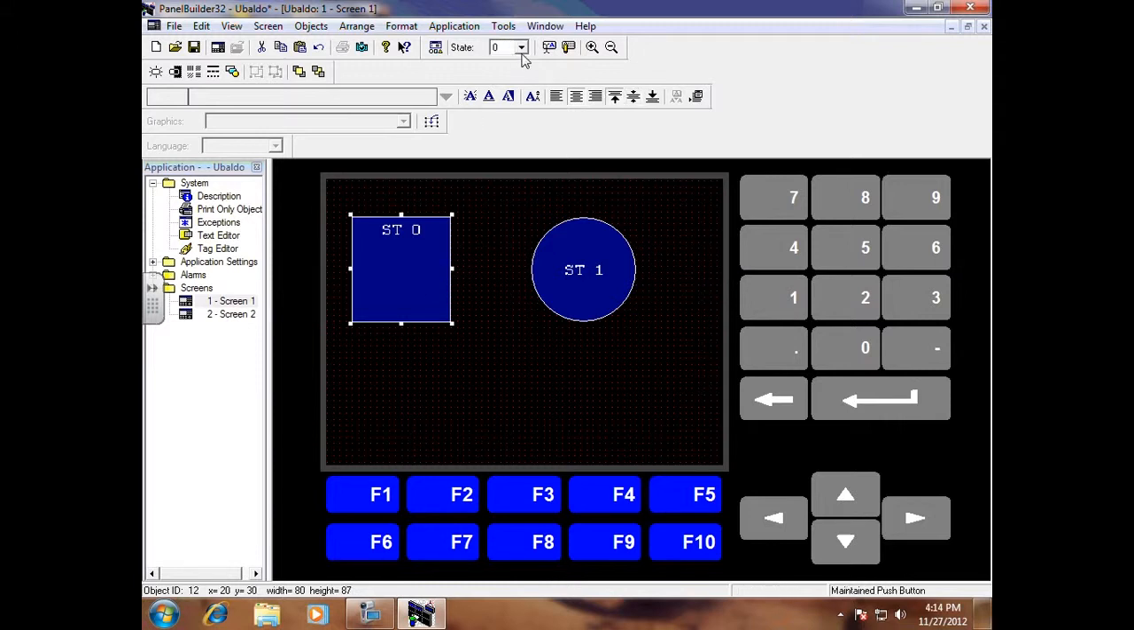I'm gonna do the same thing for my push button. Now I'm going to change it to 1 and put that in the center also. So this is how you add a push button and an indicator.